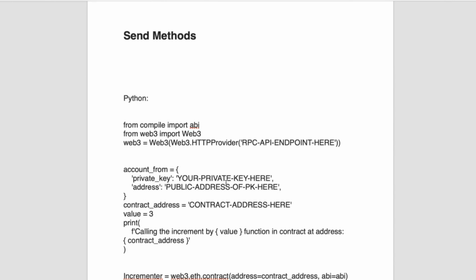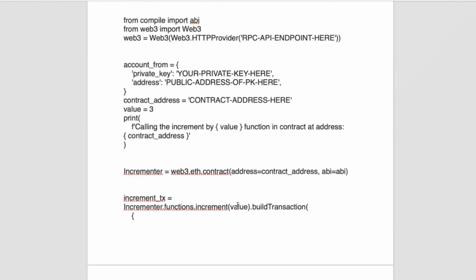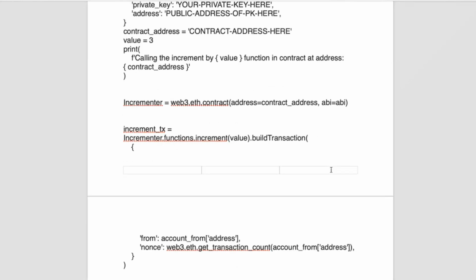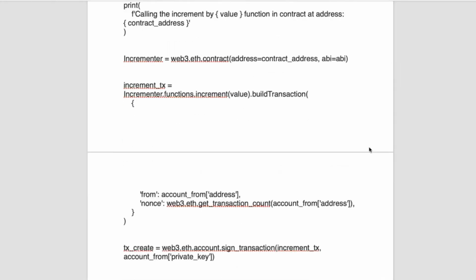the JS, and then import the ABI and set up the Web3 provider, define the account address, private key, public key, the contract address that you deployed, and the value to increment by. Next, you can create a contract instance, and you'll pass the ABI, the bytecode, just like the previous parts. And yeah, everything's basically the same. So let me just jump to the part that differs from the previous parts.